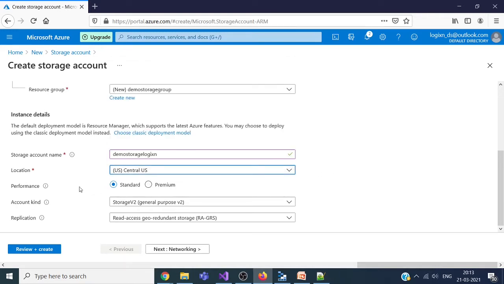The performance tiers. So there are two modes of performance tiers, standard and premium. If you select standard, then data will be stored on HDD. And if you select premium, then data will be stored on SSD, solid state drive. So obviously premium is costly, but it will give better performance as compared to standard.